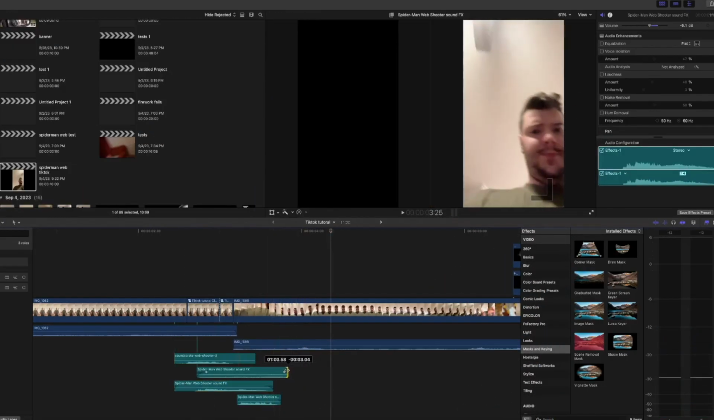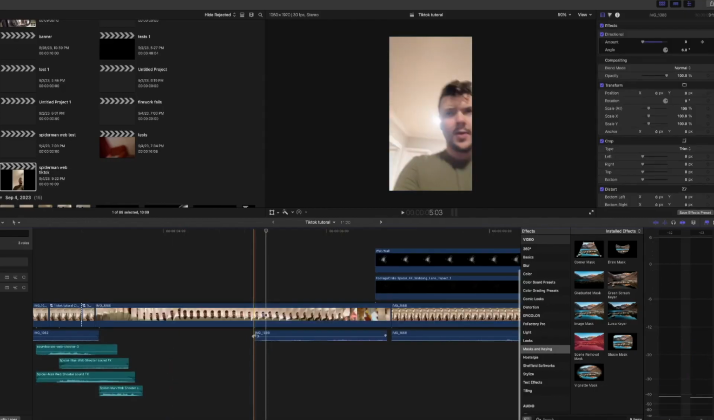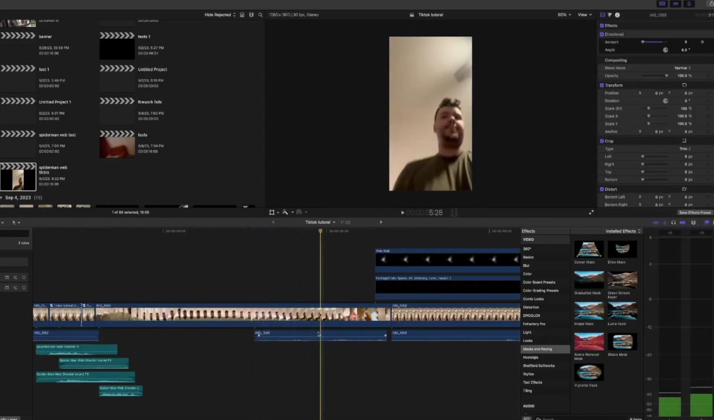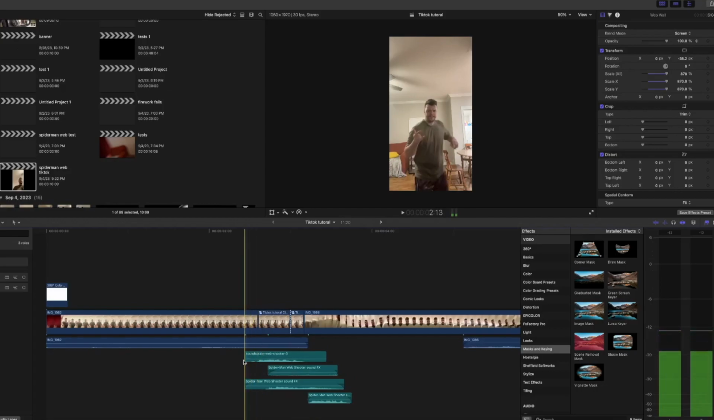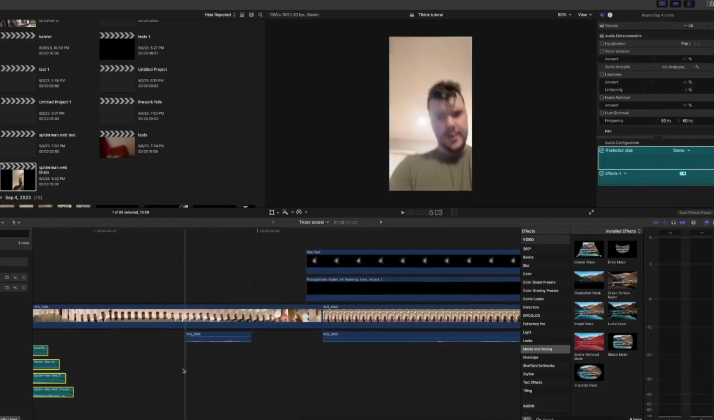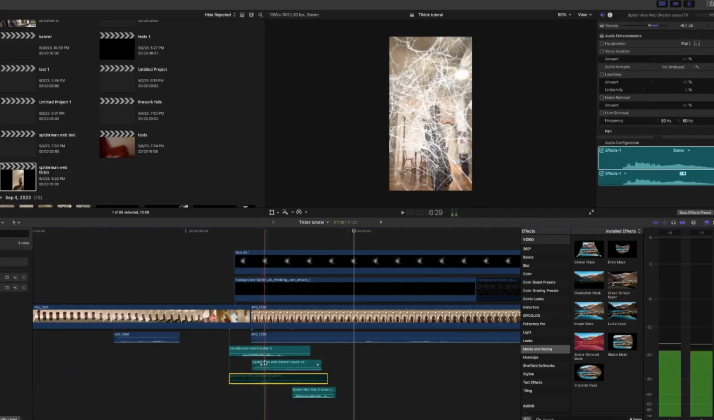So now it's just a matter of layering the sounds, and I'll go ahead and get rid of any background sound except for when I'm talking. And so now just add these sounds again. So right here, but this time just use a couple of them.